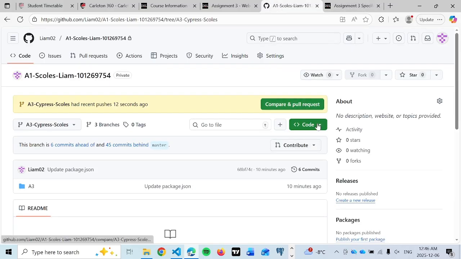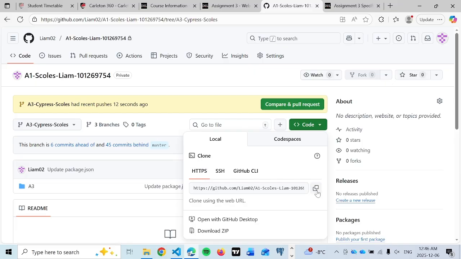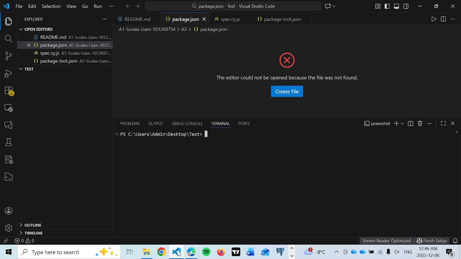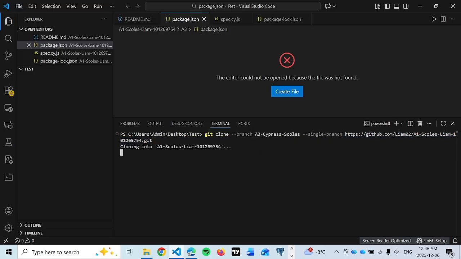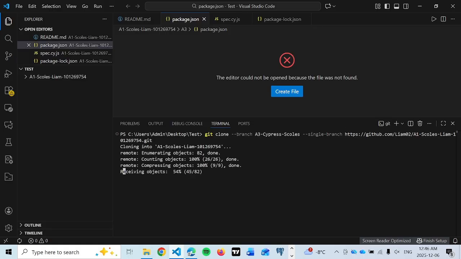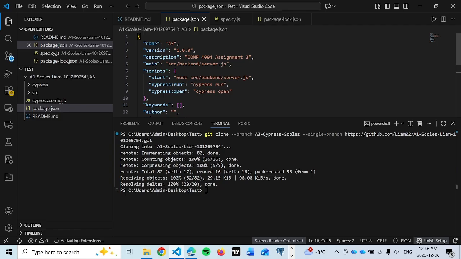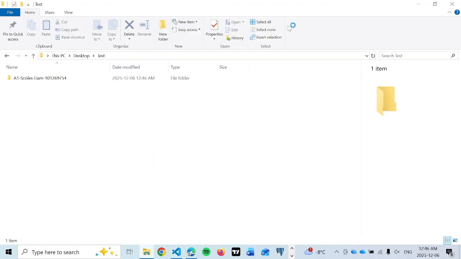To do that, you get the HTTPS link from here. I go into VS Code, put this command in, and put the link at the end of the command. Enter. Now I'm cloning the repository, the branch specifically. Nice, so I cloned it into my test folder.